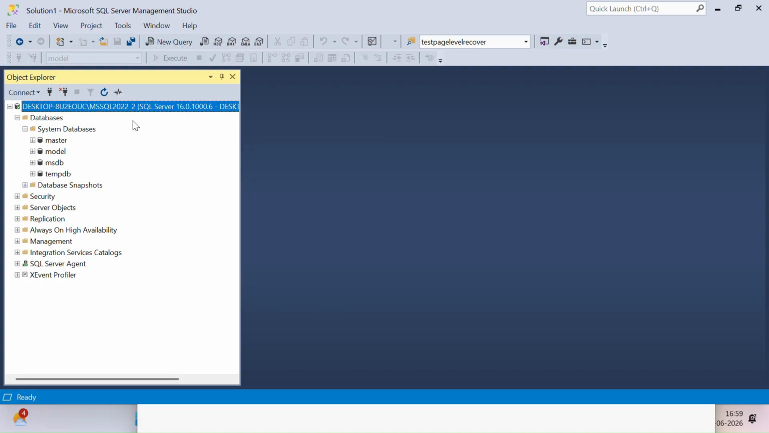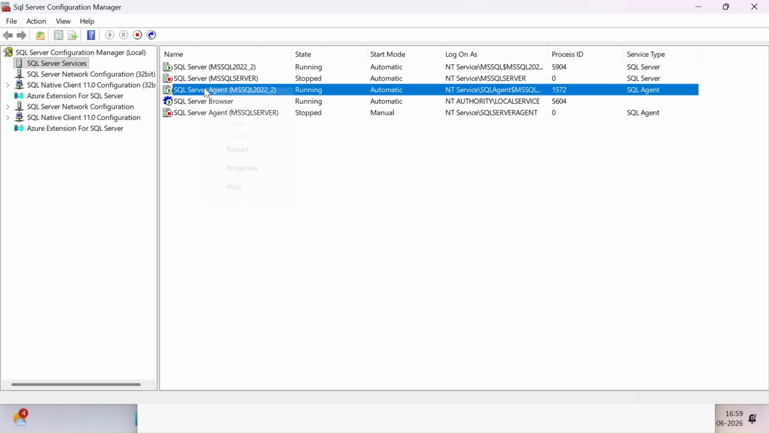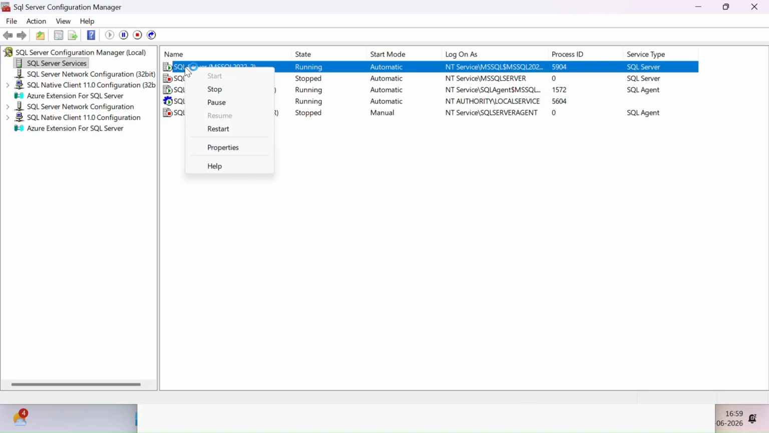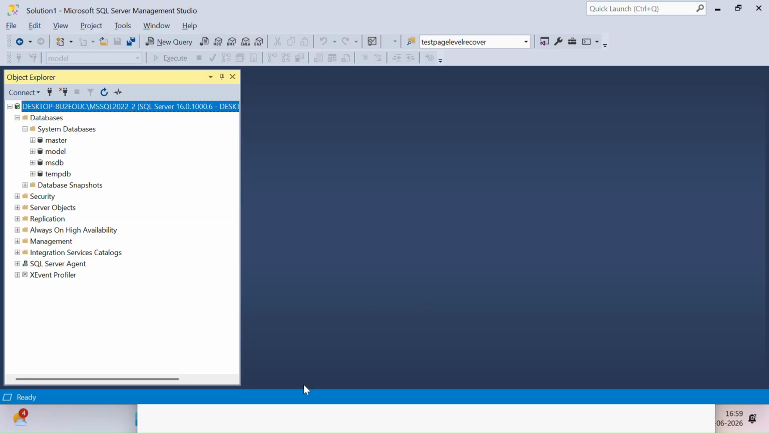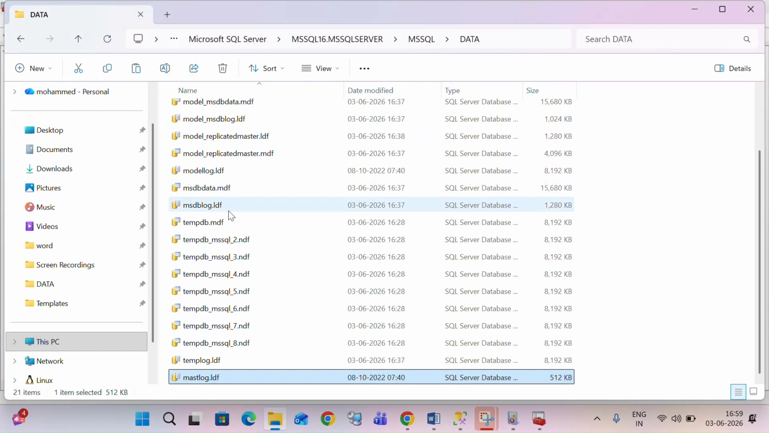We are corrupting this model. For the corruption, I have to go to SQL Server Configuration Manager, right click on this SQL Server main service and stop the service. You can go to the data folder. Here again, you can delete that.